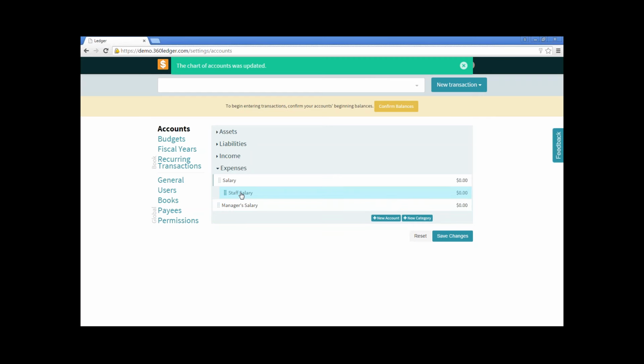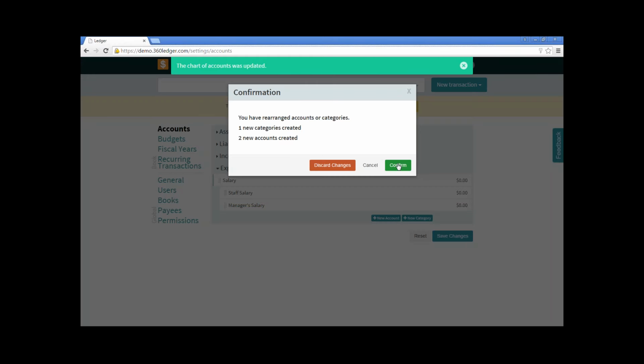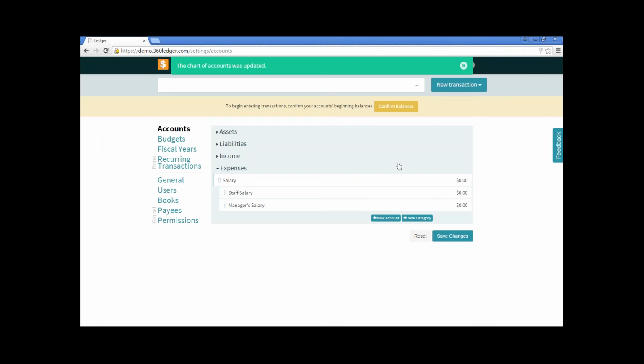So we'll move over and pull up just a little bit to put our staff salary inside of our salary category, and we'll do the same. We'll pull over to the right and pull up just a little bit, and attach the manager's salary to the salary category as well. You can have more than one category, and you can have more than one level of categories. So you can be 3 levels down on categories if you'd like. So what we'll do is we will save changes, then we'll click on confirm to confirm our changes.